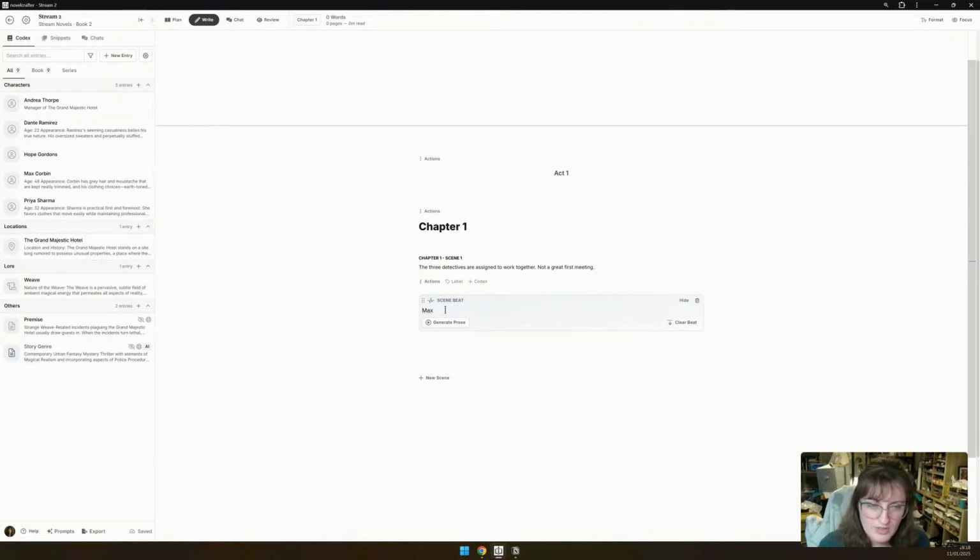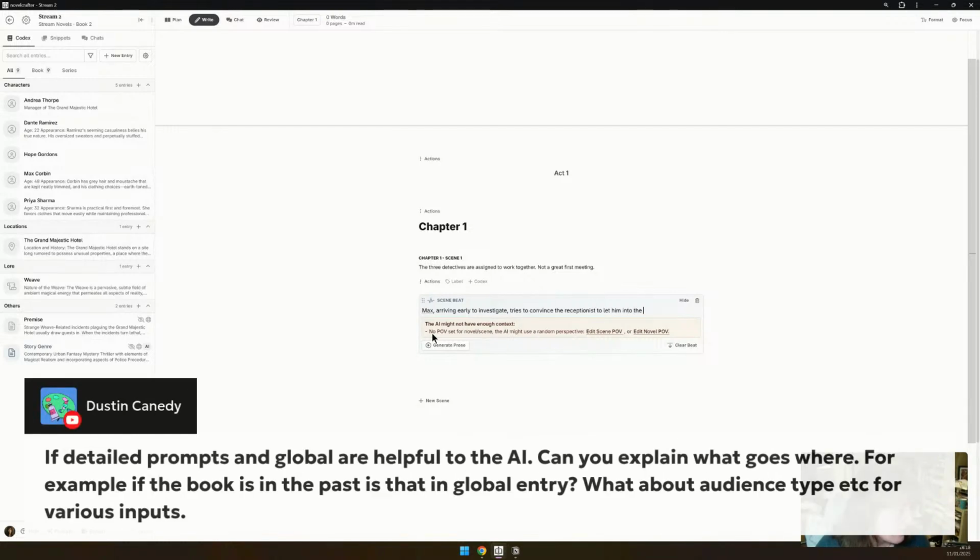So now what you can see is that Max is highlighted. So I'm going to have Max arriving early to investigate, trying to convince the receptionist to let him into the hotel proper to begin his investigations.